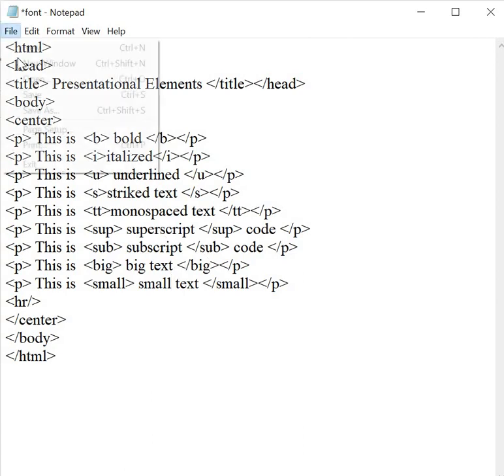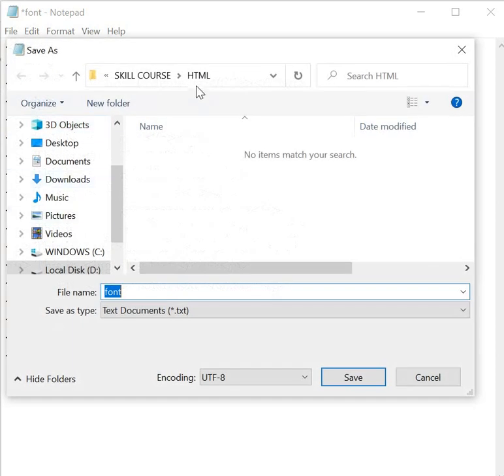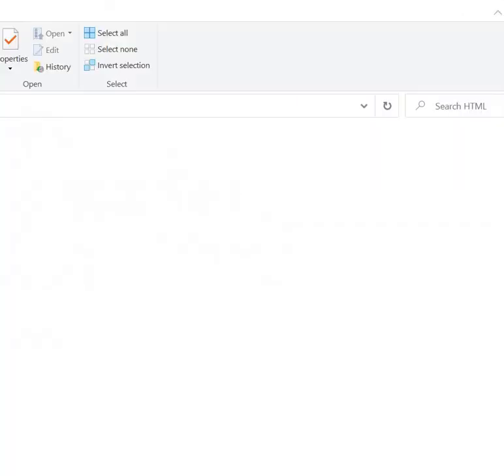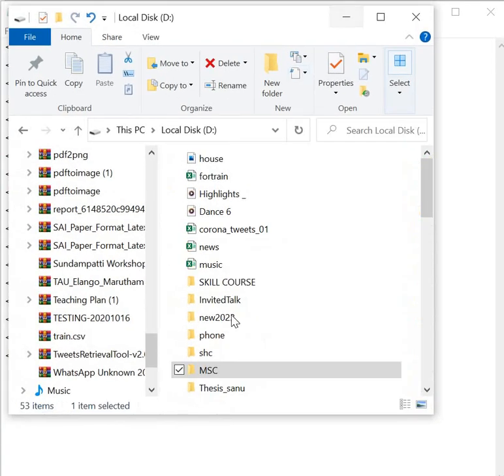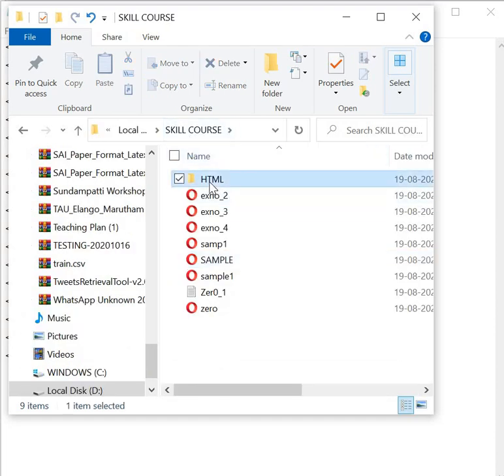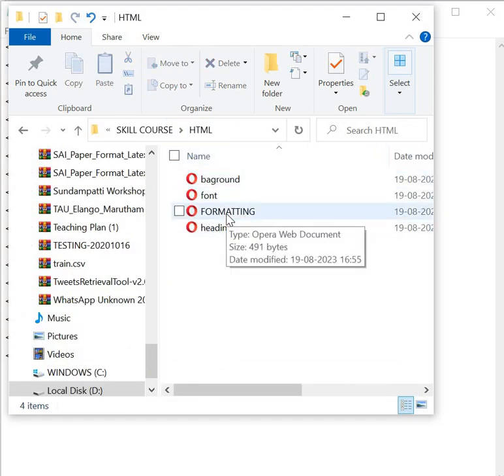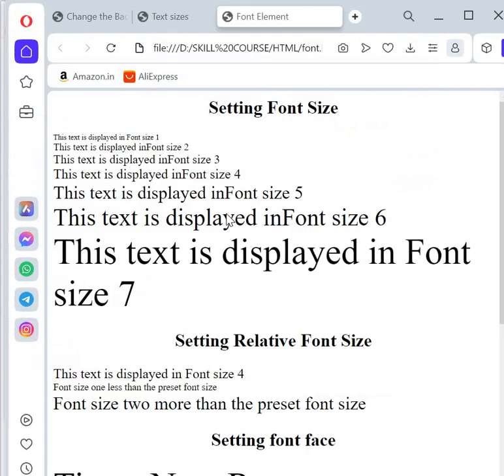So I'm just saving my document. I'm saving it inside my HTML folder as formatting.html. Fine, save. So I'm opening my folder here. I'll just show you my folders. My HTML folder. I have my formatting. I'm just opening my formatting code.